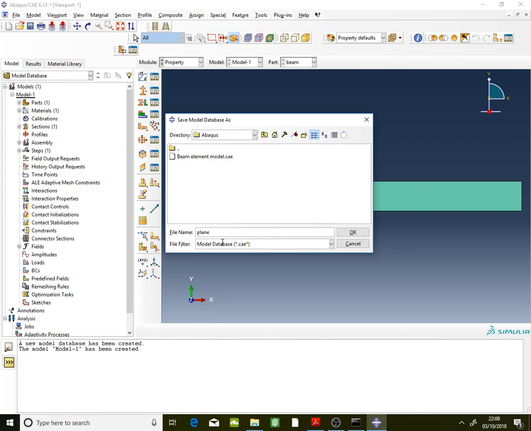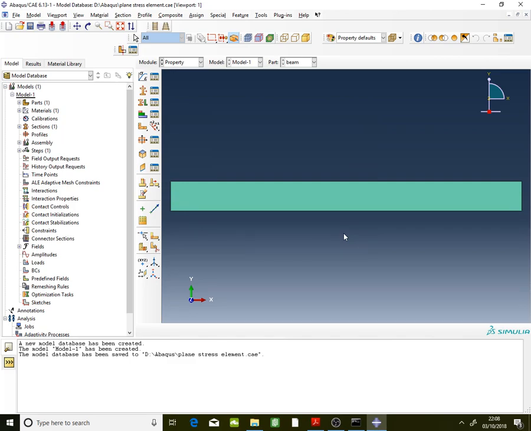it's a plane stress element. Okay, so we call it a plane stress element, and it's a CAE model. And then we save it. After that we will go to assembly.